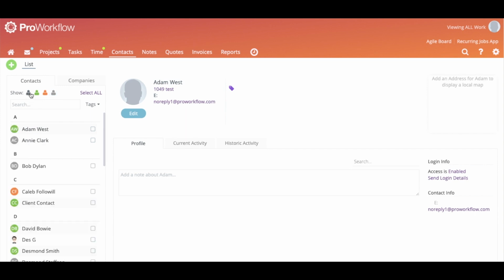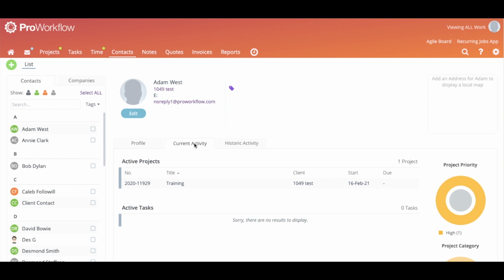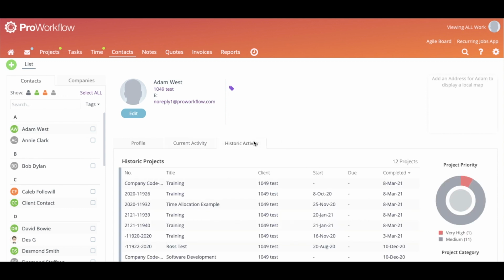Now, for all of these contacts, whether they're an individual or a company, we can click into them and we'll get access to the following things. So there's a notes section here, so you can continually be adding notes. These will be time-stamped and they will also be searchable. You've got current activity for all currently assigned projects and tasks. And then historic activity covers those projects and tasks that were assigned to this individual, however, have since passed, so they're completed.